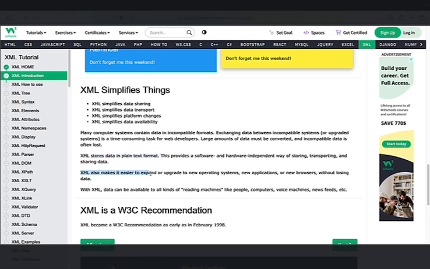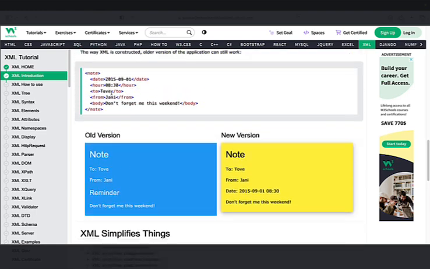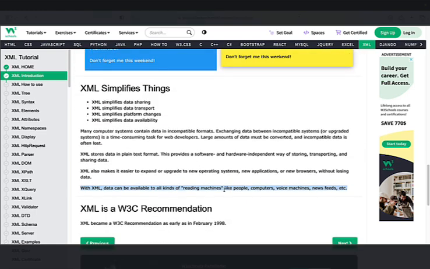XML also makes it easier to expand and upgrade to new operating systems, new applications, or new browsers. It doesn't really matter. The data is not lost. No matter how much you upgrade, you can still read XML data that is 10 years old. The system will read it. With XML, data can be available to all kinds of reading machines, like people, computers, voice, news feeds, etc. That's the key thing with XML. Once you write an XML, it can be read by humans because we can understand what's happening, and by machines, computers, voice machines, news feeds, any system you want. And most importantly, it is W3 Consortium's recommended system.